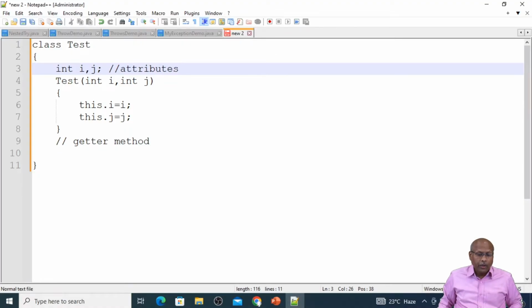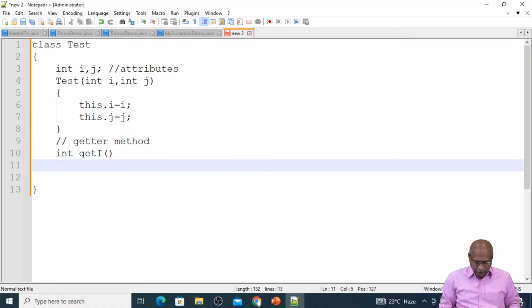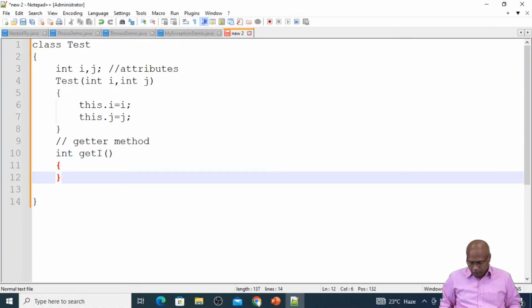So how to write getter method? So int get I. Here you should write the return type, and this method returns the value of I. So what I will do? Return I. So this is the getter method of attribute I.